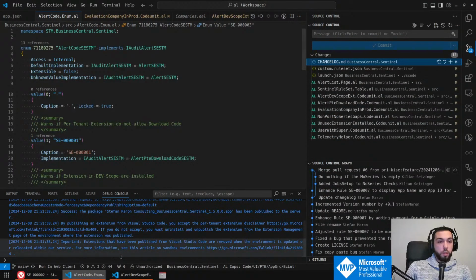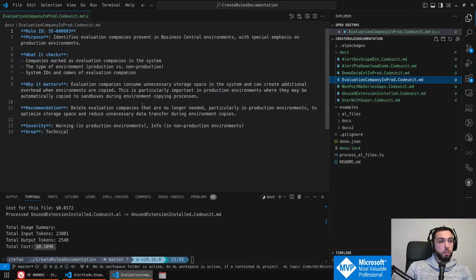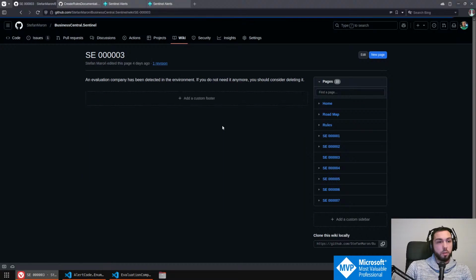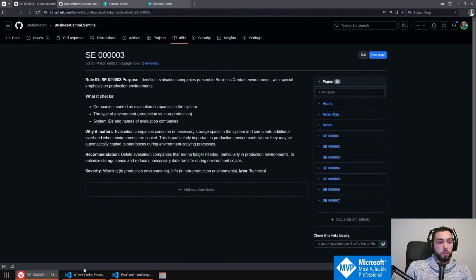And then when we get to the more complicated rules, rule number 3 identifies evaluation companies, with a recommendation to delete those that are no longer needed, and it also explains that evaluation companies consume unnecessary storage space in the system and can create additional overhead when environments are copied. This is particularly important in production environments where they may automatically be copied to sandbox. It's not a 100% explanation, but still it's better than this, which is just the message I had before.